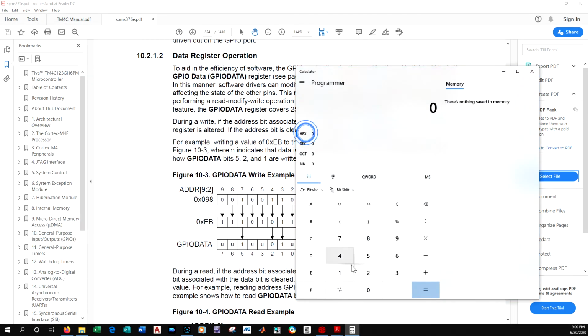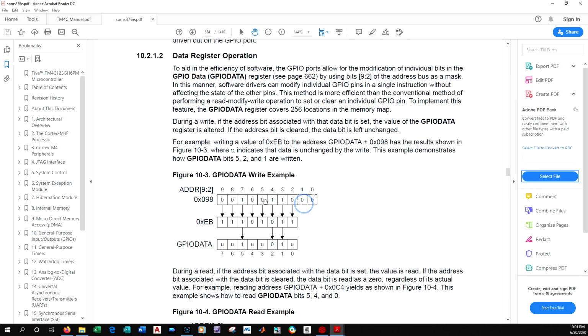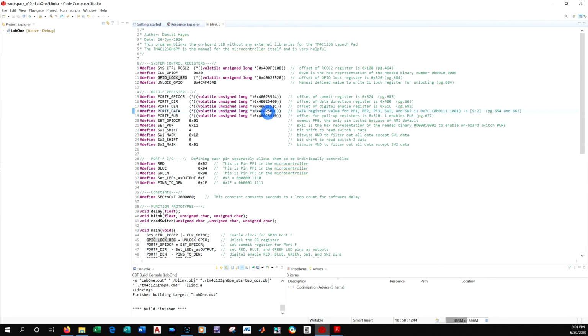So in hex we have 1F, which is bits 0 through 4, which is our LEDs and our switches, and we're going to add 2 zeros, and we can see in hex that's 7C. Again, I don't know why it's set up this way, but we have to use bits 2 through 9 when we use this register. So we can see here that I've got my base plus 7C offset.